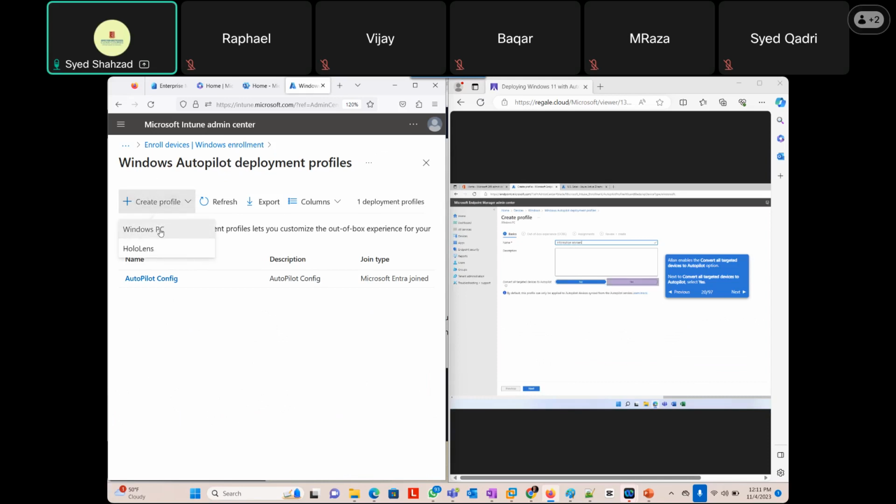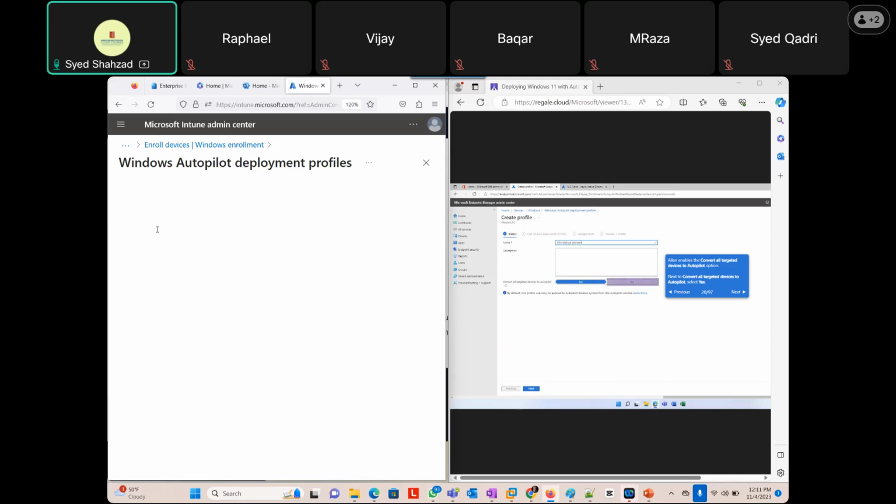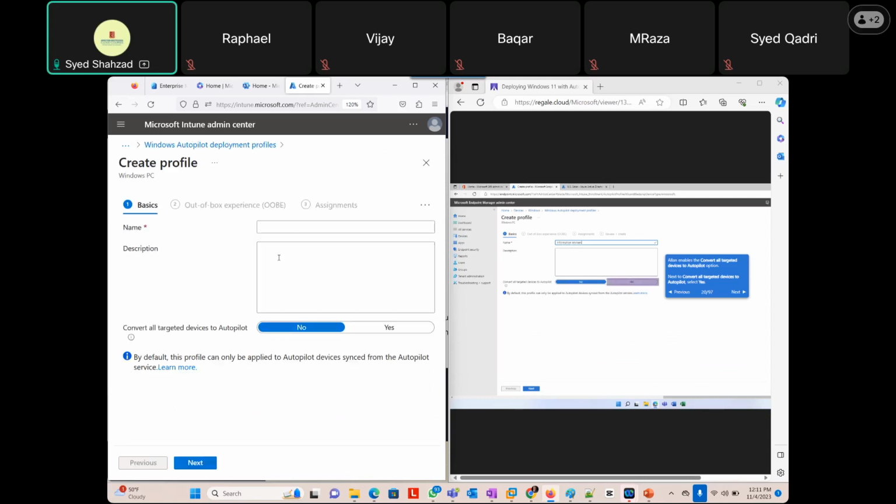But Windows PC, if I go there, so yeah, this is what I'm creating. This is what Microsoft is talking about, right? So it says, so I'm gonna go for CEA Autopilot.